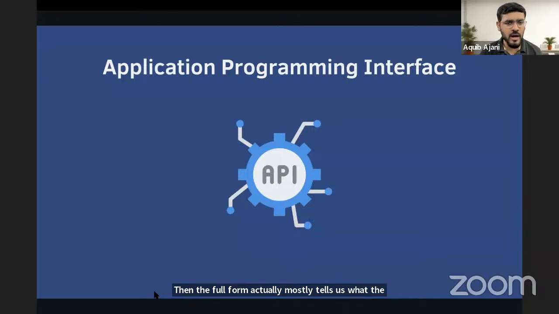For example, I explained to you that CSS is literally what the full form tells us, or HTML is also. What the full form of HTML tells us is exactly what HTML does. In a similar way, we have API, which is an application programming interface. And very simply put, what an API does is it lets two applications talk to each other.